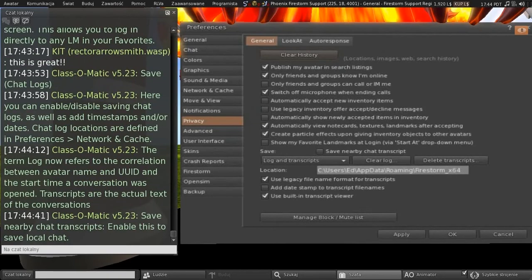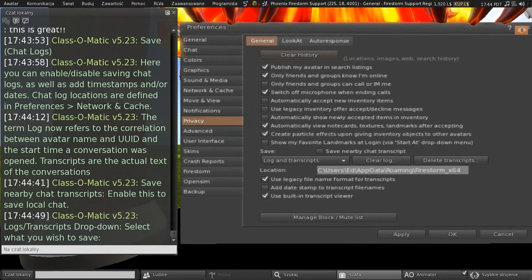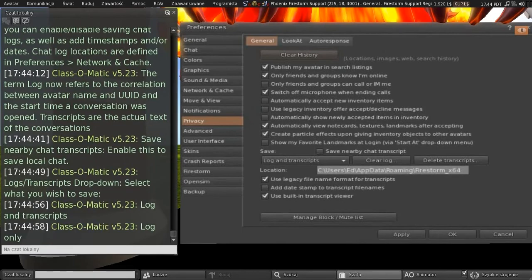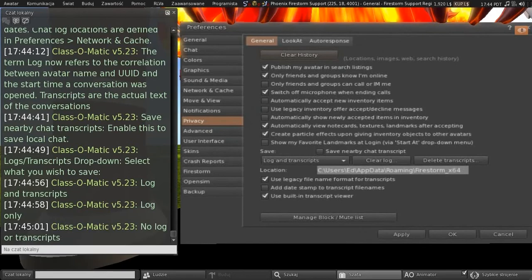There's an option to save nearby chat transcripts. You would enable that to save local chat. And the log transcripts drop-down allows you to select what you want to save. You can save the log and the transcripts. You can save the log only, or you can have no log or transcripts. IMs are automatically saved by default, folks.